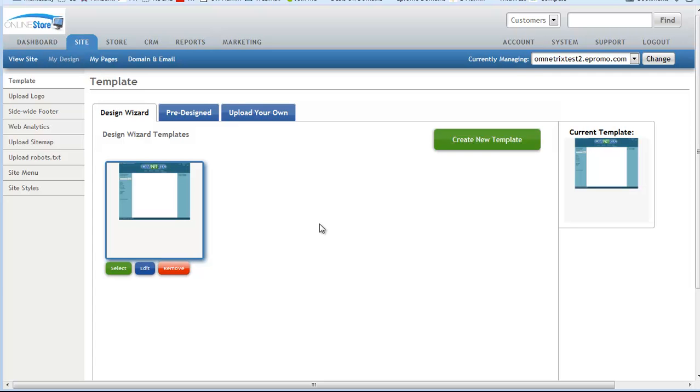Like I mentioned, feel free to play around with it. Can't break it. Use it. Try and design things any way you want, and customize it any way you want, and have fun with it.